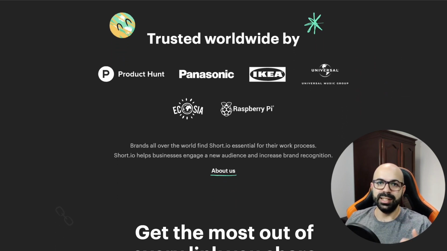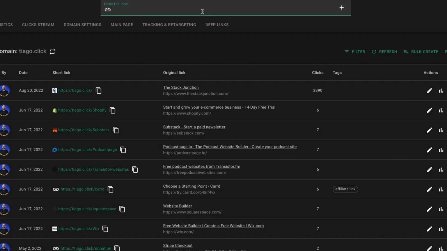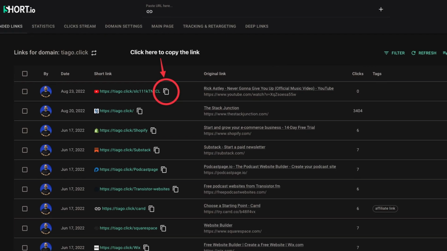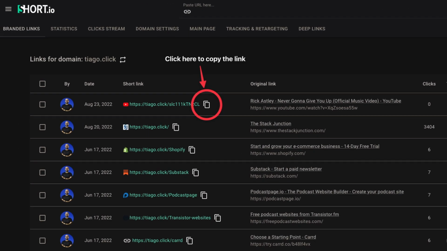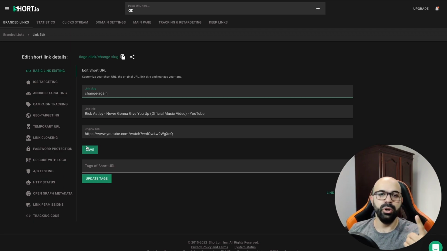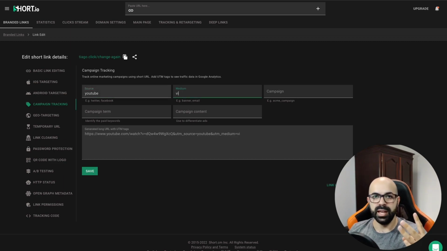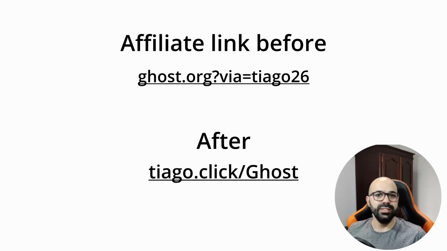This link service is like Bitly on steroids. It's easy to use as you only need to paste your links and ShortU takes care of the rest. Now you can copy your link that's ready to use. You can also change the slug for more customization, add tags for better organization, and UTM tags for tracking campaigns. This is useful for creating prettier affiliate links.